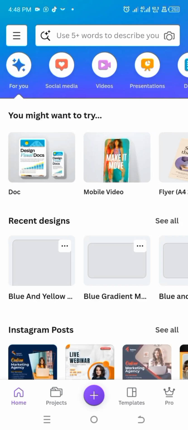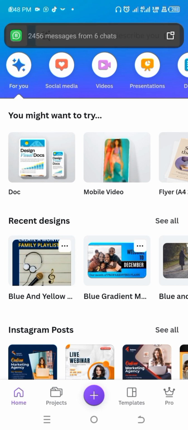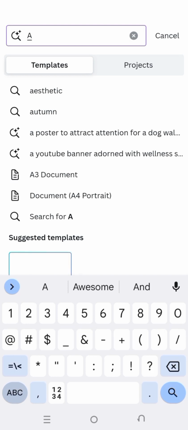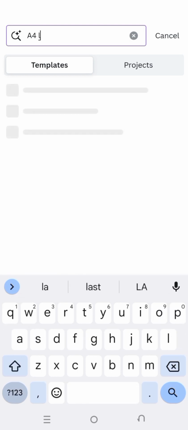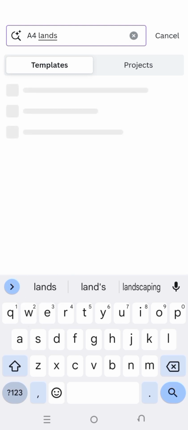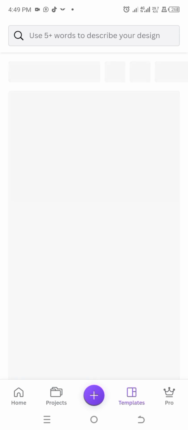Okay, it's loading up. All I need us to use for today is to look for A4 landscape. So just go to the search bar and write A4 landscape. Once you tap on the search bar up here, you will notice the A4 landscape. Okay, I'm typing now A4 landscape on the search bar. You can see the different options it has given me. I want the one that is for landscape. I tap on it and it opens up for me.